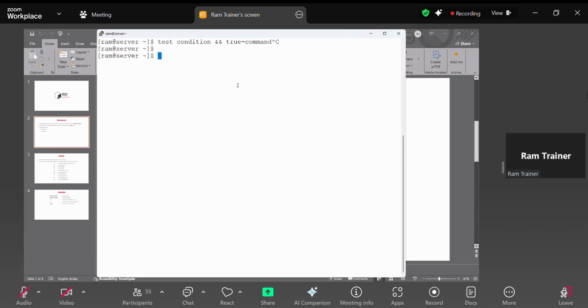Best example: the command name is test, then 5 greater than 2. Is it true or false? It is true only. Then it will print the message yes. When the condition is true, it will go for the output yes only.